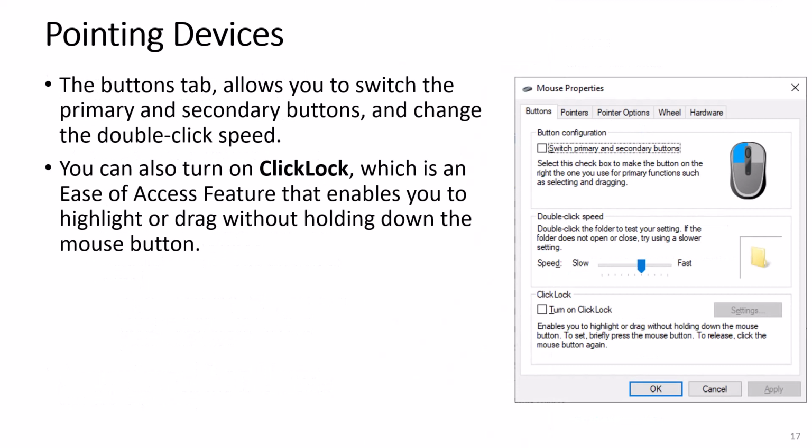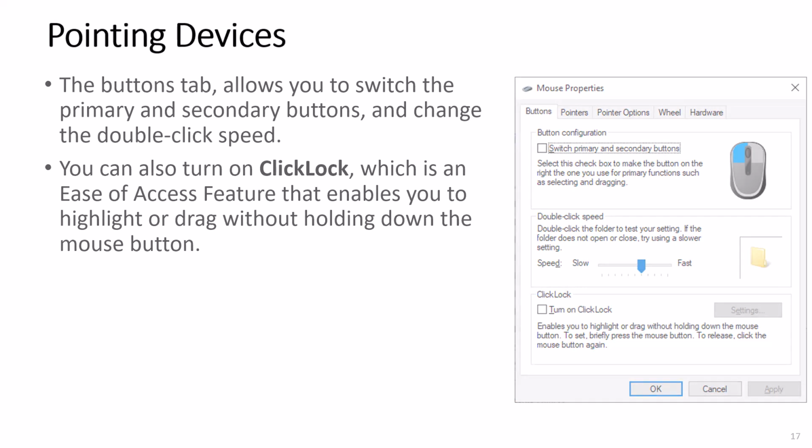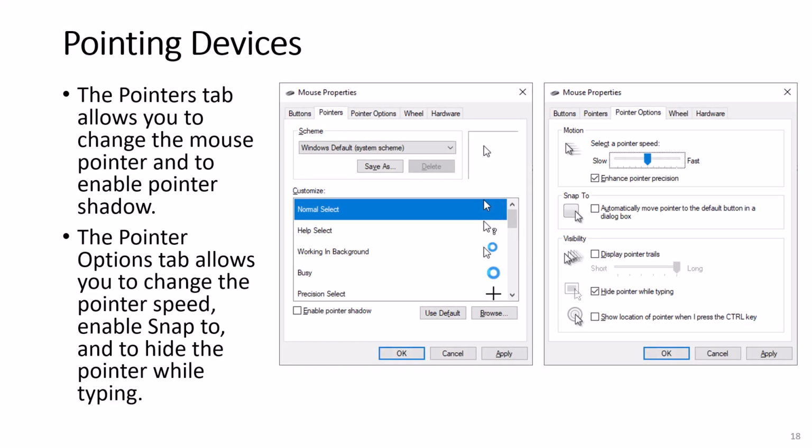The Buttons tab allows you to switch the primary and secondary buttons and to change the double-click speed. You can also turn on Click Lock, which is an ease of access feature that enables you to highlight or drag without holding down the mouse button. The Pointers tab allows you to change the mouse pointer and to enable pointer shadow. The Pointer Options tab allows you to change the pointer speed, enable snap to, and hide the pointer while typing.